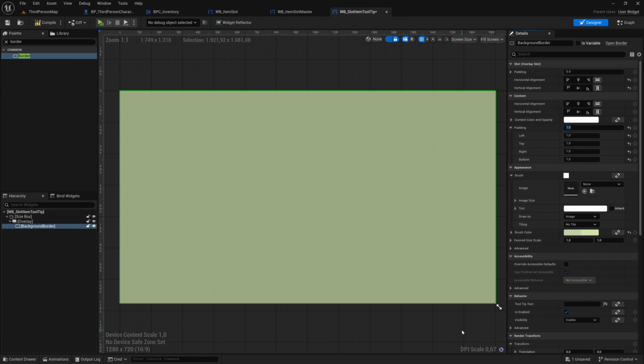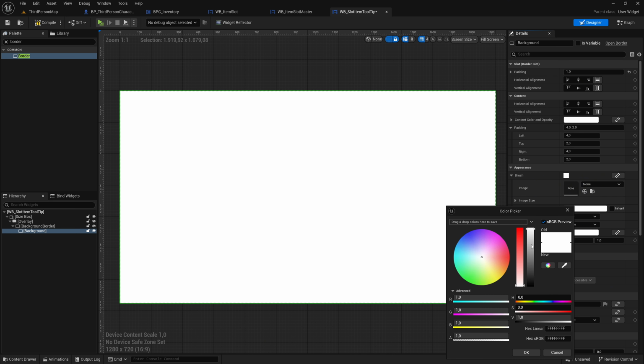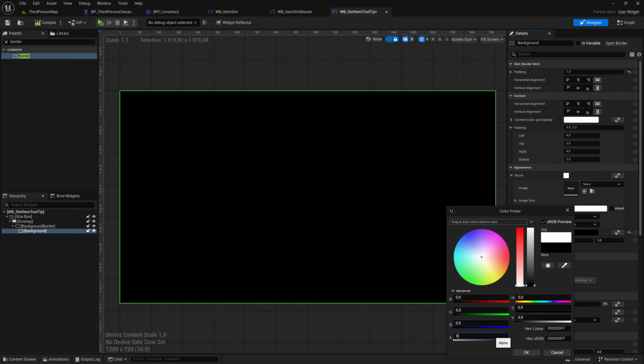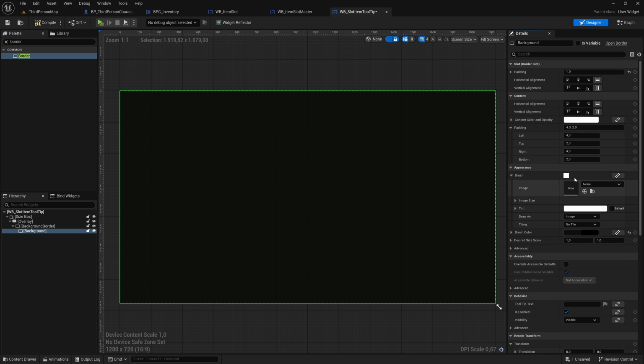over the game world. Next, drag another border into the background border and rename it to background. This will be our actual background layer that holds the tooltip's main content. Set its brush color to black and increase the alpha to 0.9 for a darker, more readable background. Set the content padding here to 8. This creates enough inner spacing for text or icons so nothing sticks too close to the edges.